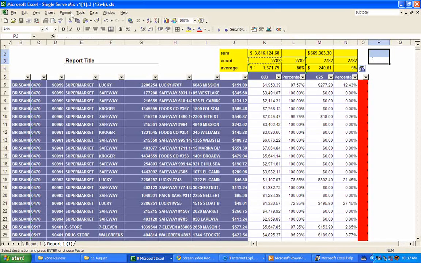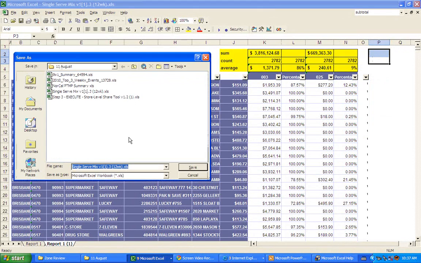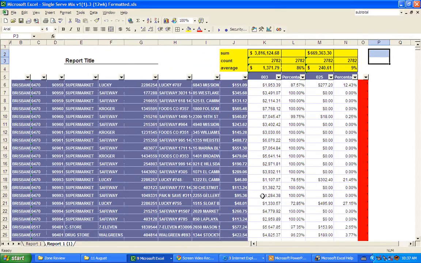There we go. So I'm going to save that. File, save as, and I'm going to save it as formatted, so everyone knows that I've formatted this spreadsheet. And now it's ready to be sent out to the districts. So that is how you put it all together.